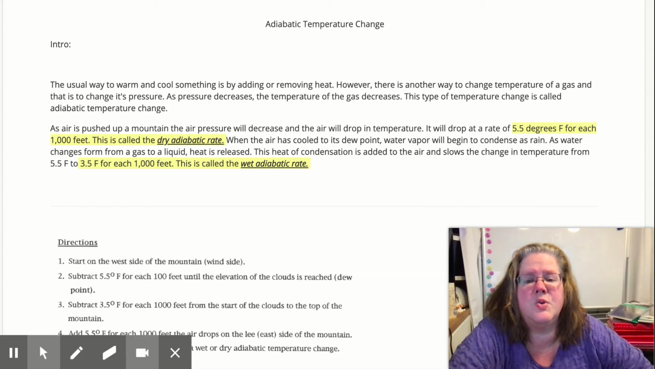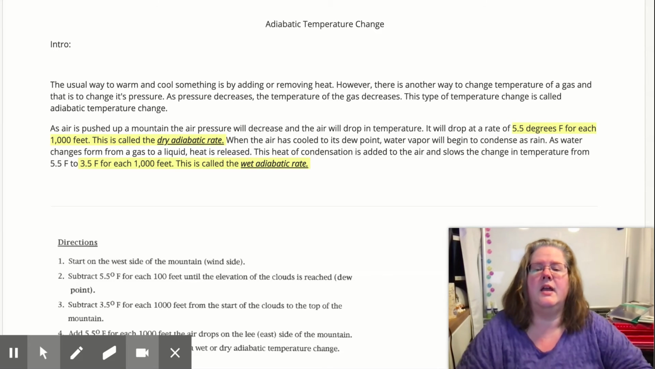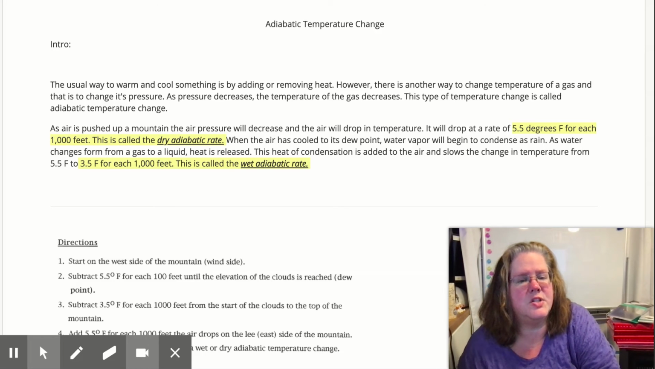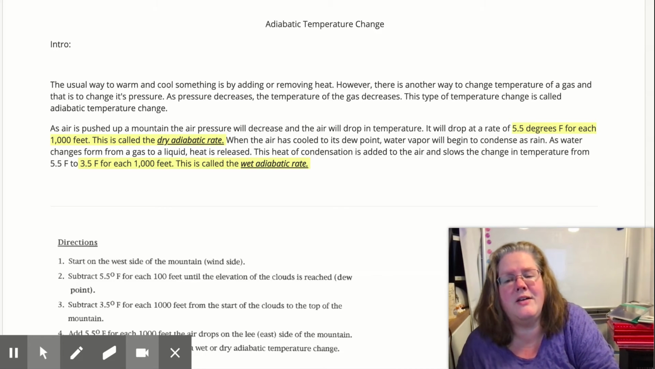When the air has cooled to its dew point, water vapor will begin to condense as rain. As water changes form from a gas to a liquid, heat is released. This heat of condensation is added to the air and slows the change in temperature from 5.5 degrees Fahrenheit to 3.5 degrees Fahrenheit for each 1,000 feet. And this is called the wet adiabatic rate.